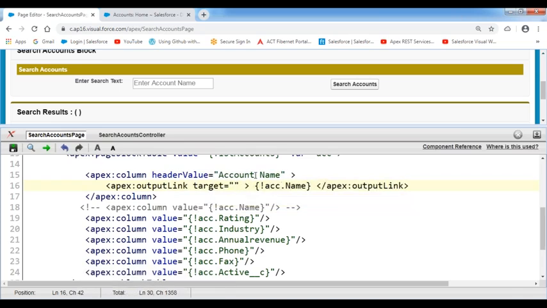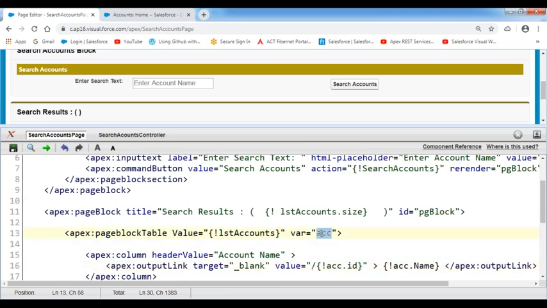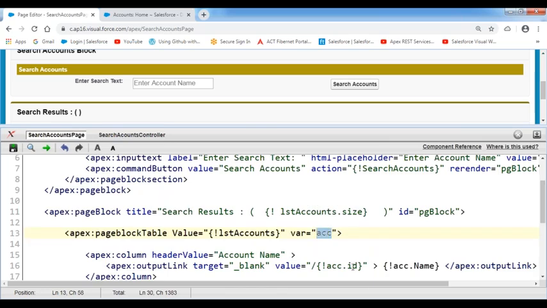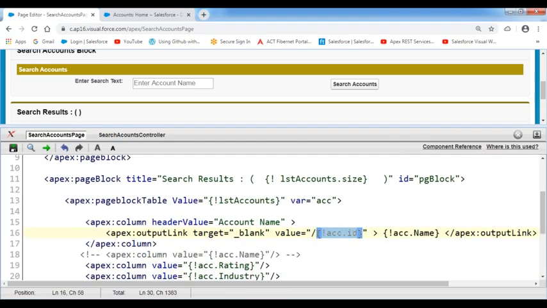Okay, target property. Target equals to underscore blank tag. Next. One more property. Value property. What we can specify? Slash ACC dot ID, because up to the base URL Salesforce will collect. After that, we have to specify a slash, and then we have to place that record ID over here. This account record ID is available inside my ACC variable because we are querying that account record ID also inside this. So ID will be available inside my ACC variable inside that ACC dot ID field. So I'm going to be displaying this information.